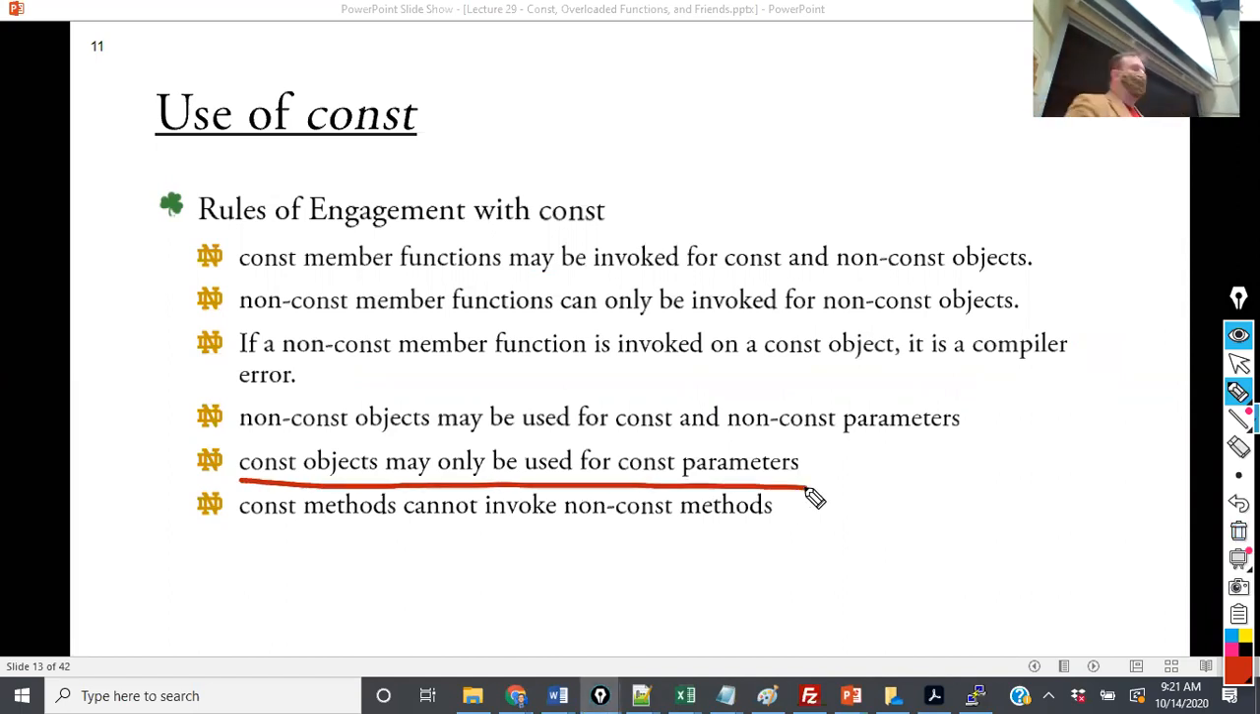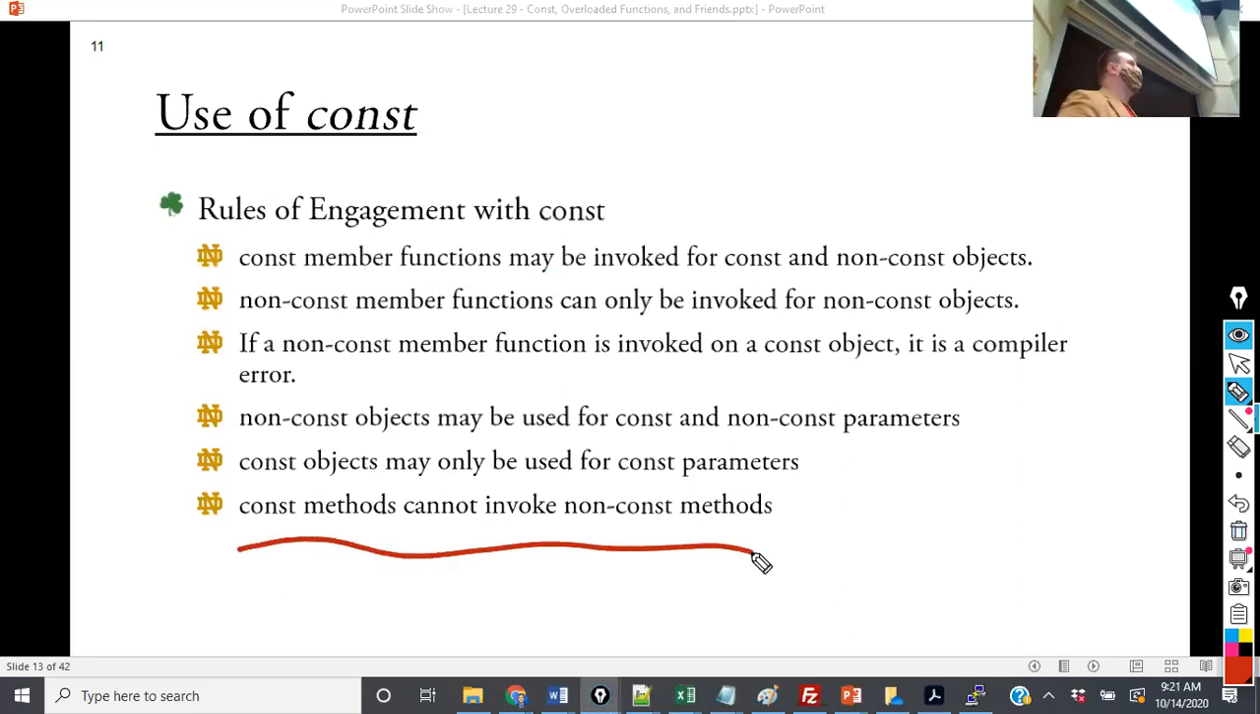So const objects may only be used for const parameters, and then const methods cannot invoke non-const methods. So we've discussed this. All right, does anybody have any questions about this before I continue?